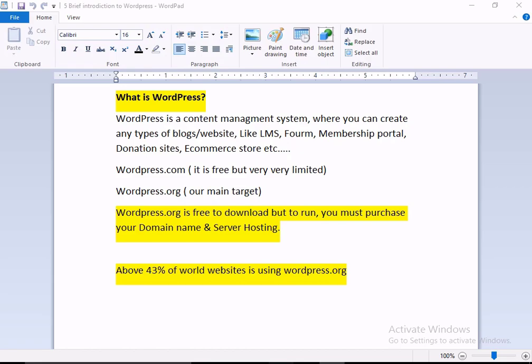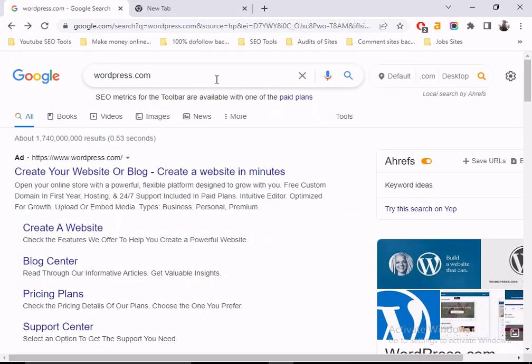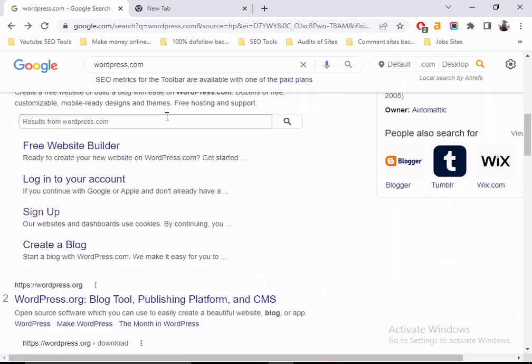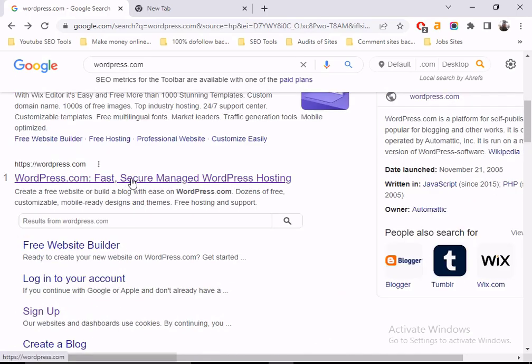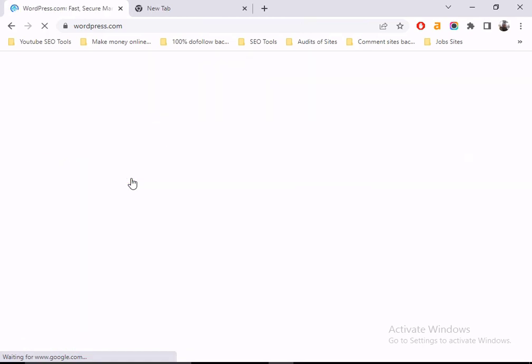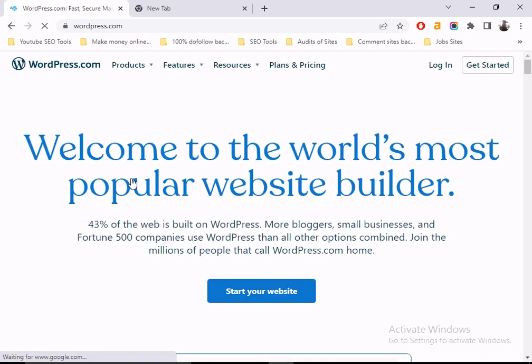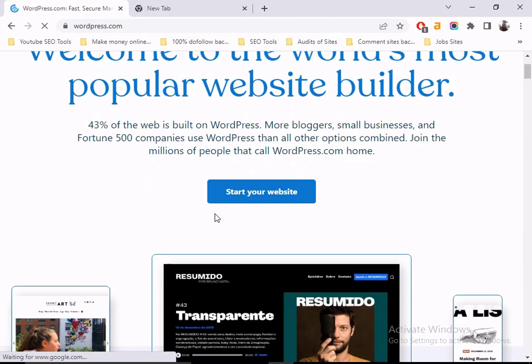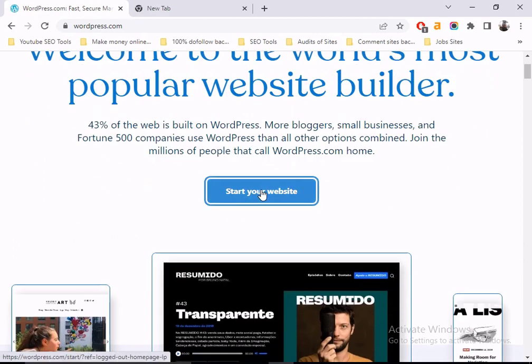So go to Google and write WordPress.com and see WordPress.com, fast and secure. Click on it. I have already created an account, so first I will try another email to create another free account on WordPress.com. So click on start your website or click on get started. If you already have an account, click on login. So first I try to start your website.